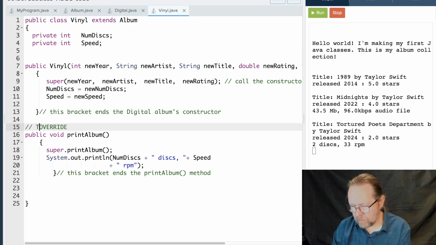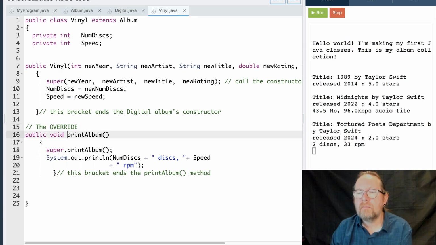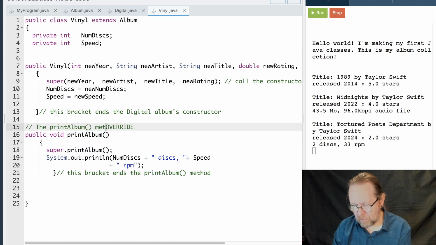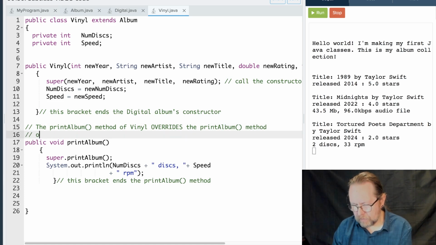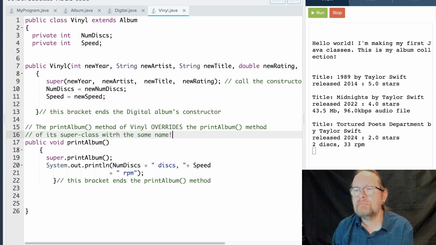The print album method of vinyl overrides the print album method of its superclass with the same name.